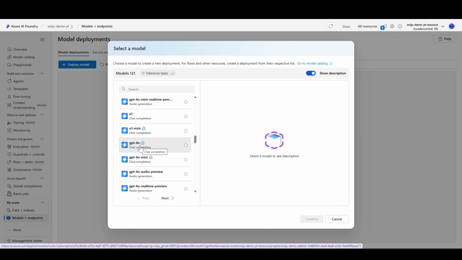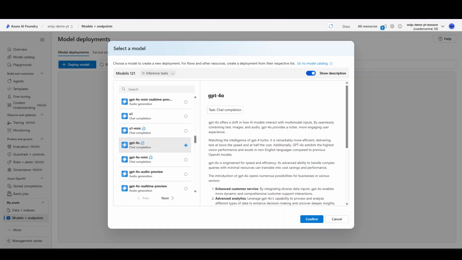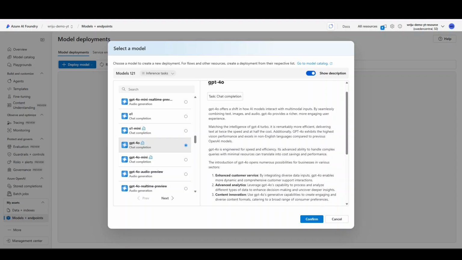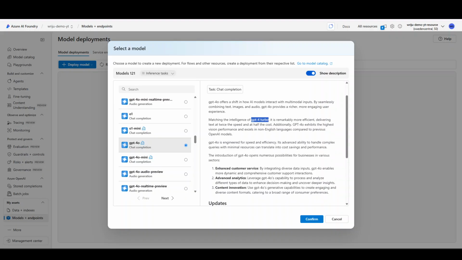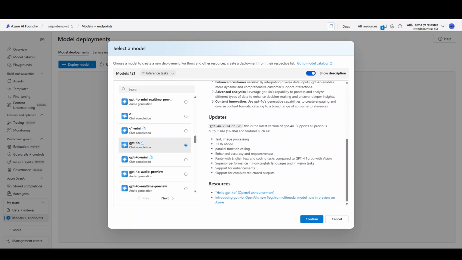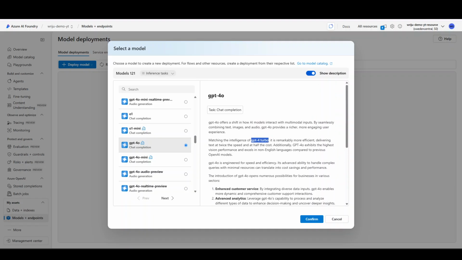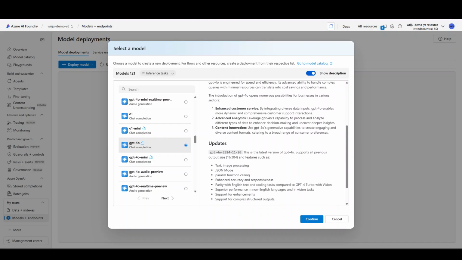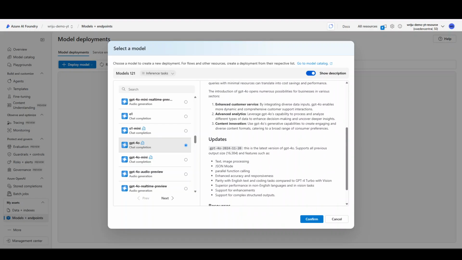If I go ahead and select that GPT-4o, you can read a little bit about what this model does, and it has matching intelligence with GPT-4 Turbo, and it also talks about various different aspects of it. It's a task completion, chat completion model, so it's a completion model. If you start something, it will complete that. That's what the model is, and that's the latest version which got deployed, I think in November 2024.